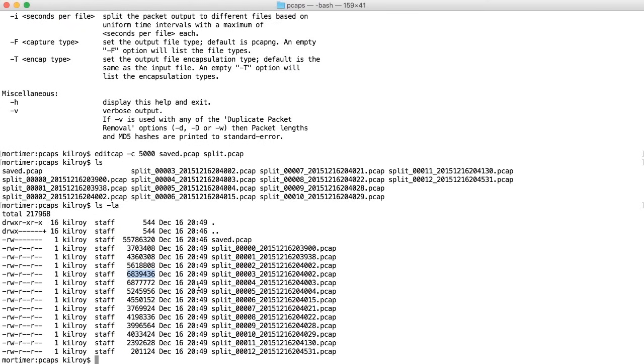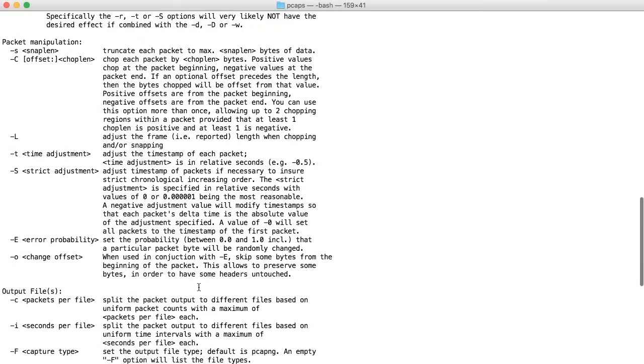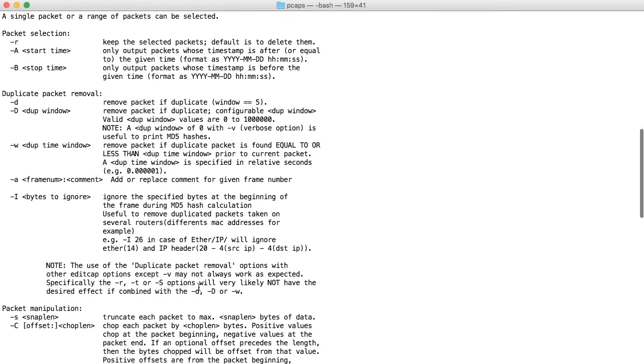So we've created a number of split PCAPs from a single PCAP, which may actually give us the ability to really isolate a particular point in time if that's what we needed to be able to do as we're looking. So you can also use editcap in a number of different ways.